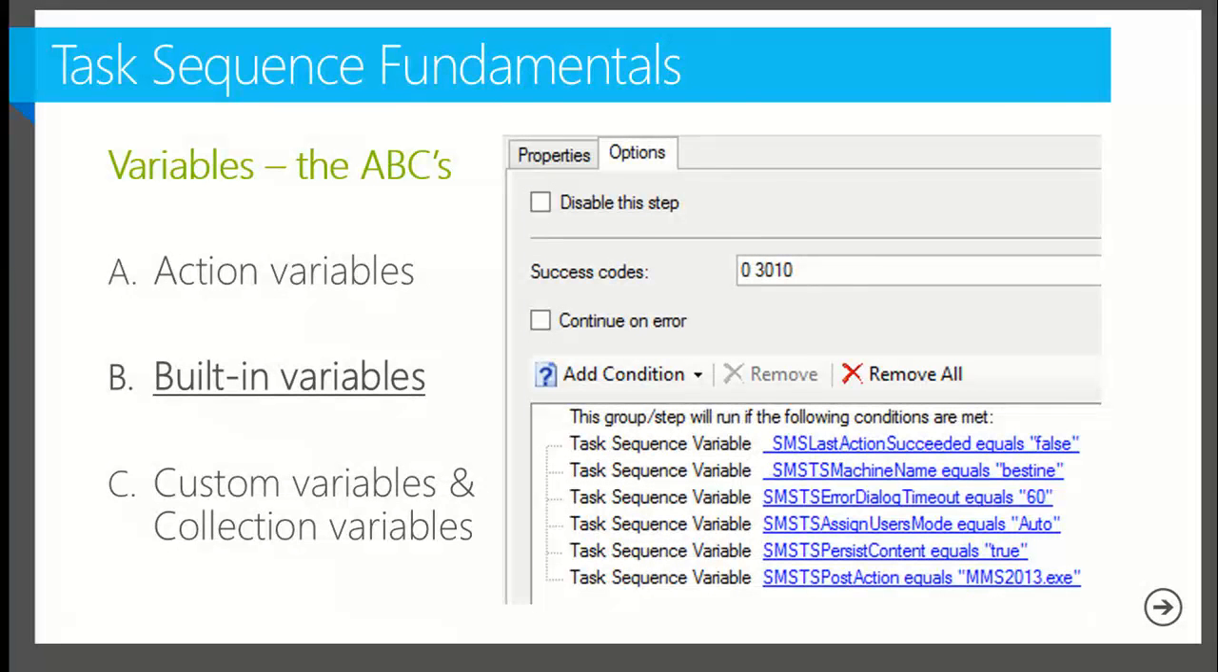So with built-in variables, built-in variables are variables that are built into the task sequence. I really don't know how to explain that any further, but they are available for use clear throughout the task sequence. And I pulled out a few of them that, to me, are a little bit more important when it comes to managing systems with task sequences. The first one is SMS last action succeeded.